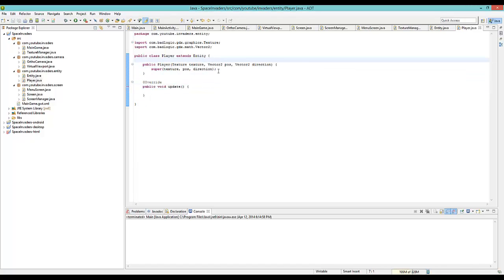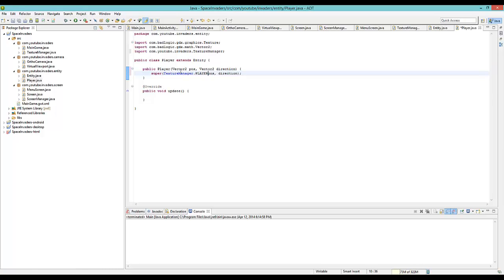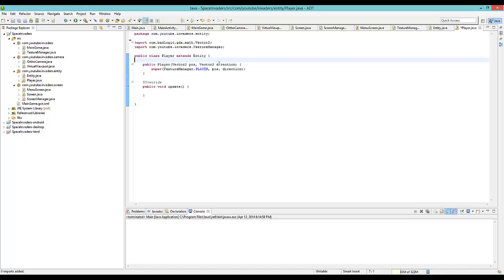Now what we want to do after that is set the texture for the player to the texture of the player. So instead of having people set it, we're just going to set it ourselves in the super call. So type in here TextureManager.player, and then a comma. So it should look like this now. It's going to create a new instance of the Entity class using this information here.